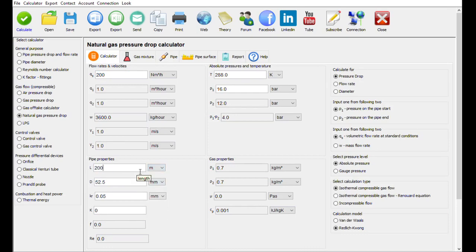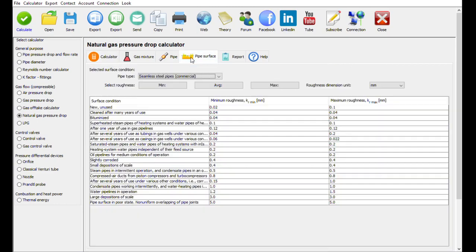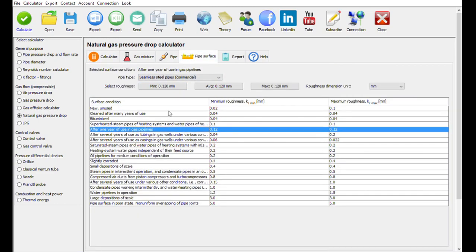Click on the surface roughness tab and choose pipe after 1 year of use in gas pipelines. Note that the value for surface roughness is provided in the pipe roughness text field.